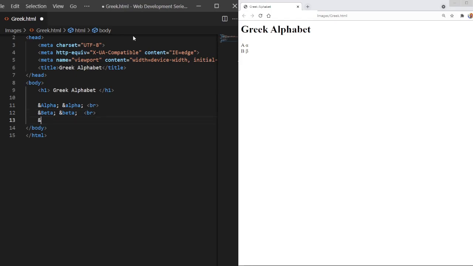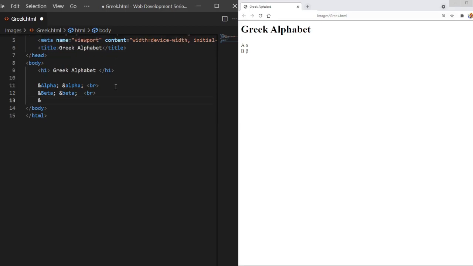Alright, here's a challenge. Can you do all of the Greek alphabet letters? I'm going to do it. I'm going to time lapse, and I'm going to play this music. Let's get this music started. Alright, here we go. Time lapse starting now.